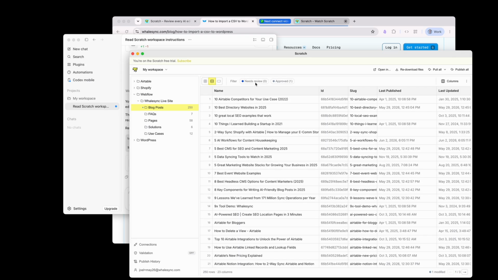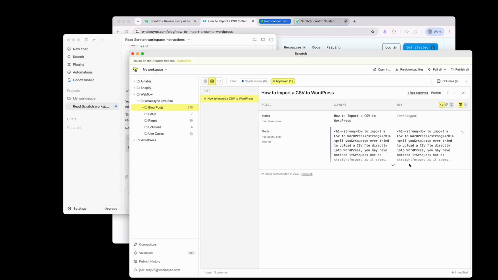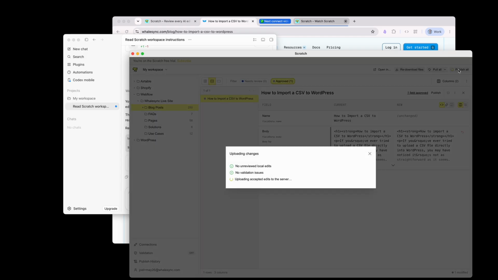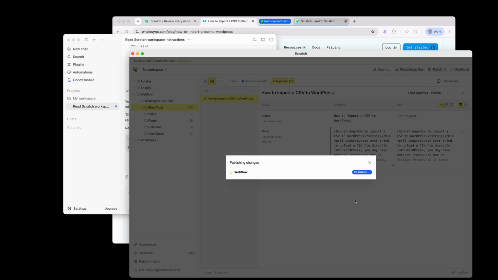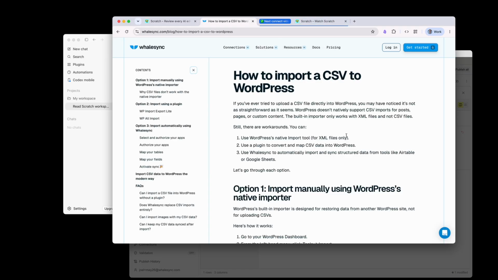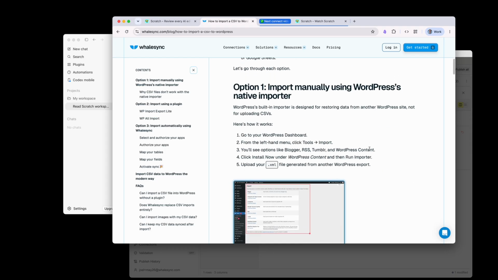We can go back here to Needs Review, see that there are 0, and we can look over here, see that we have an approved one. If we want to just remember what we approved, there it is right there. Now when we click Publish All, this is going to go through all of our local edits and push only the changes that we've made to Webflow. And I can show you that if we refresh this, there is still no mention of Scratch here.